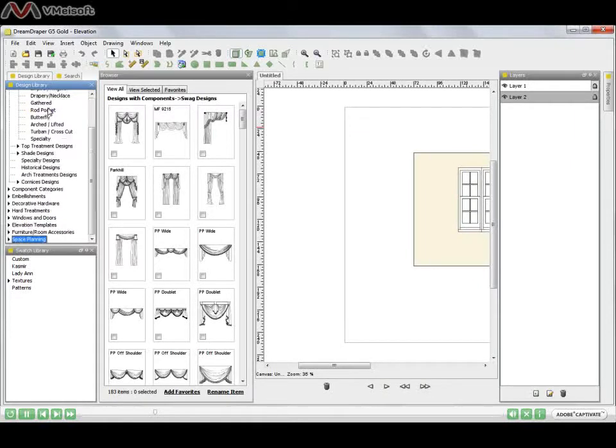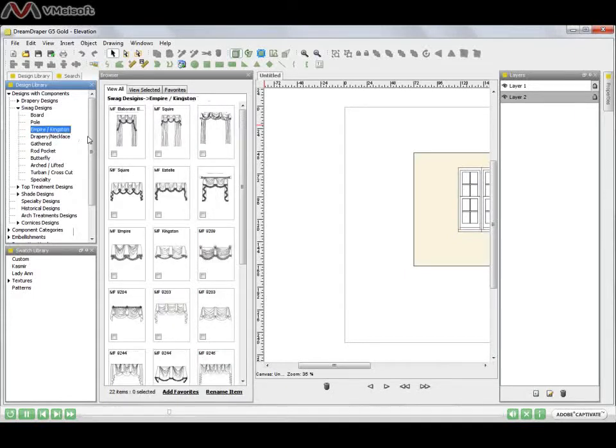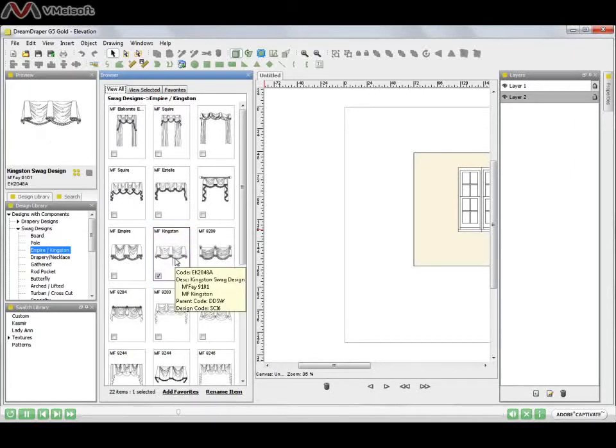There you go. Remember, we have fully completed designs which are in this category here at the top, but we also have the individual components which are down here. But I'm interested in a completed design, a completed swag design that is of the Empire Kingston style. So I'm going to click here. Now remember, the design library has the designs categorized by header style here. I'm interested in this particular Kingston style. So click on the style in the browser window and it will appear in your preview window.